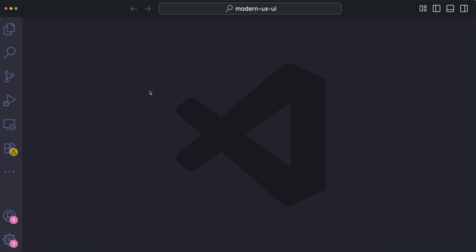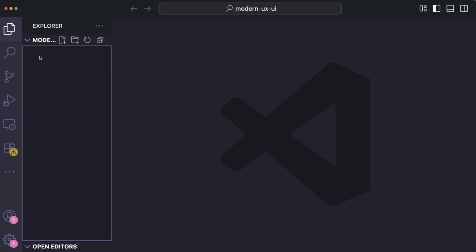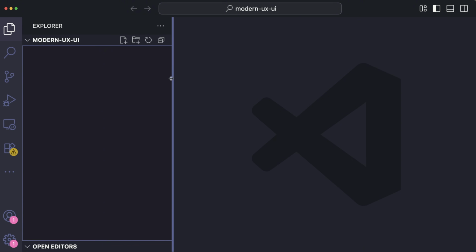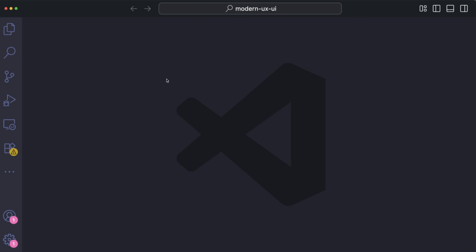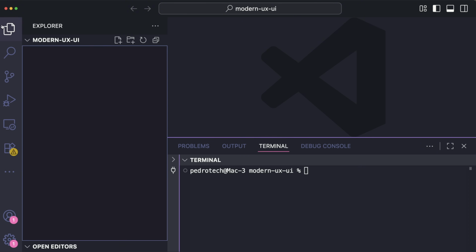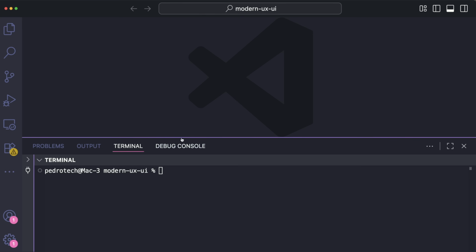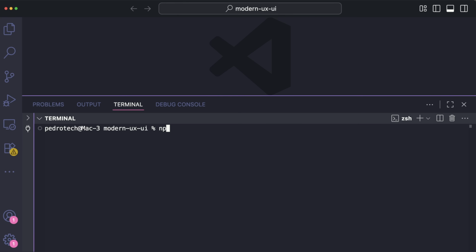Okay everyone, so let's get started. I open up here a folder inside of my code editor of choice, which is VS Code, and I want you guys to do the same. Now we're going to be using Vite to create our React project. So in order to create a Vite application, I'll open up the terminal and I'm going to run npx create-vite@latest so that we get the latest version of Vite.